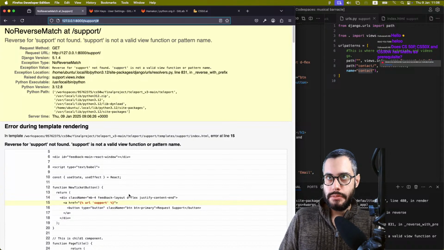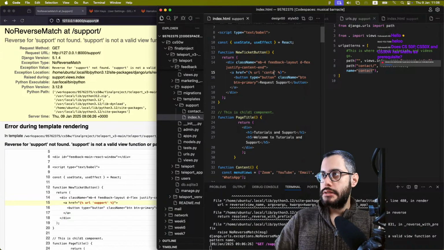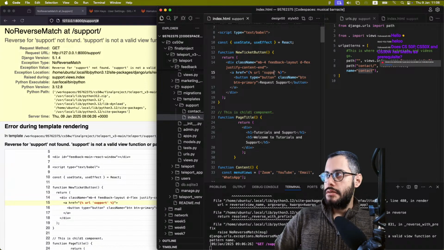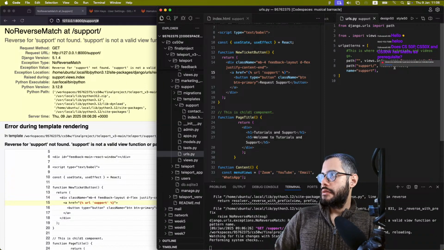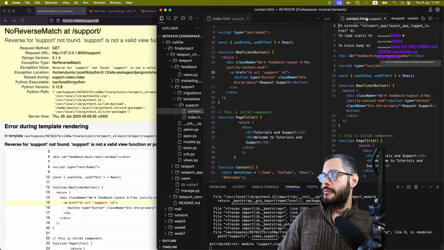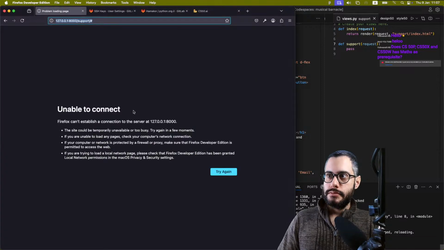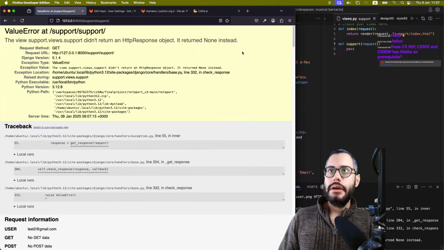No reverse match at support. Support is not a valid... Oh, isn't it? Sorry, you're right, it's not. Maybe the AI does know what it's talking about. Let's see. Contact. I'm going to change this to support. Where's my views? That makes more sense. Request support. Okay, great, so it is working.